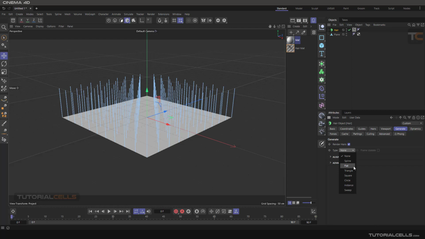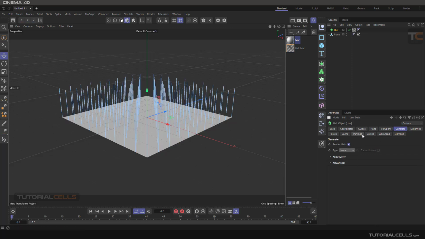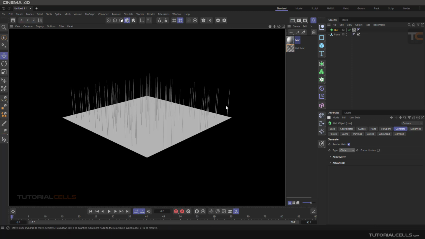and make it flat, and going to the hair setting and going to the generator and make it none, going to the hair and lower the number of your hair, and then generate, going to, for example, changing to the circle. If you render it, you can see we have that.